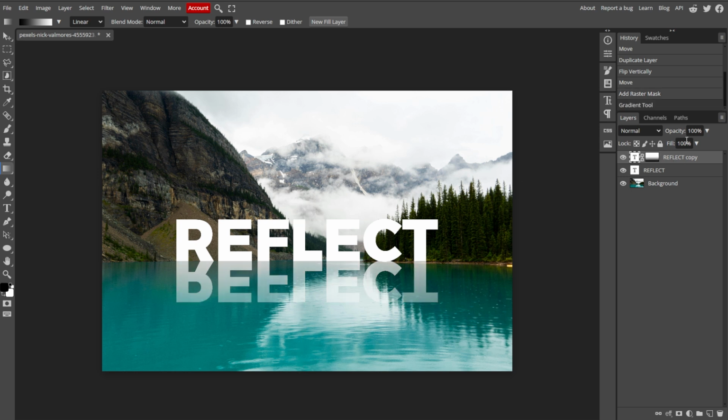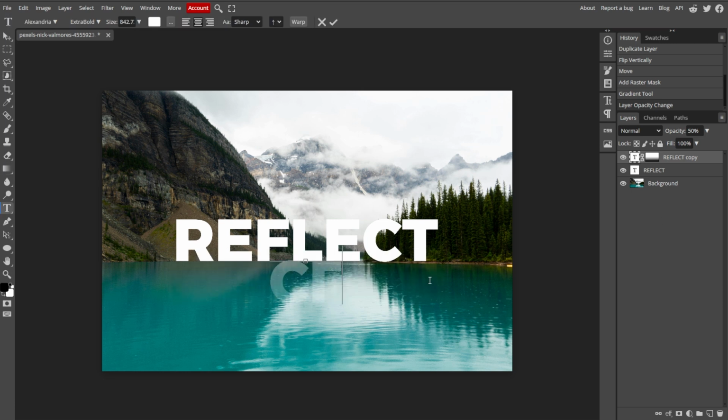In the Layers panel, adjust the opacity of the reflected text layer to around 30 to 50% to make the reflection more subtle and realistic. Now make any additional adjustments to the positioning, opacity, or gradient until the reflection looks just right.